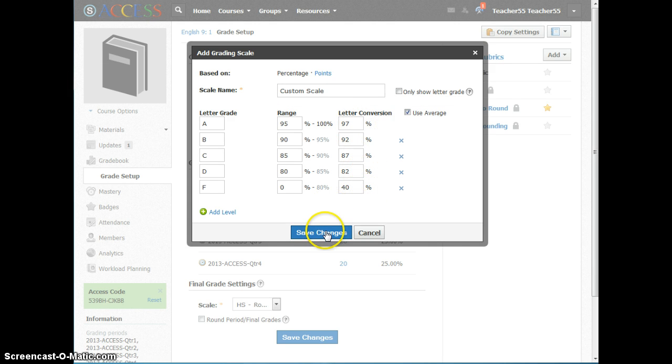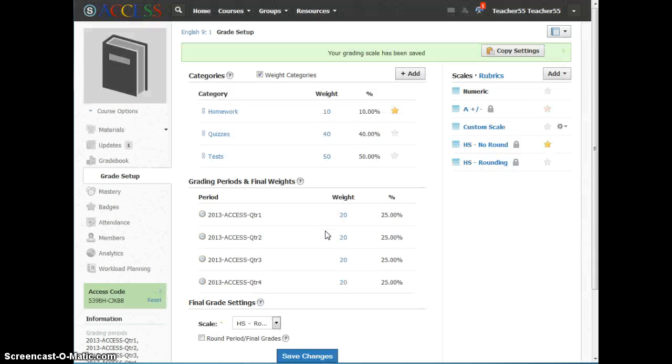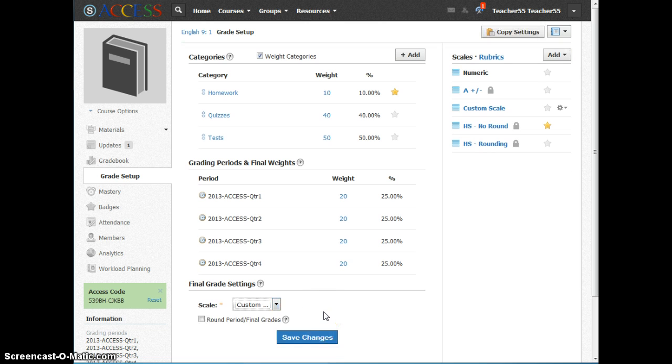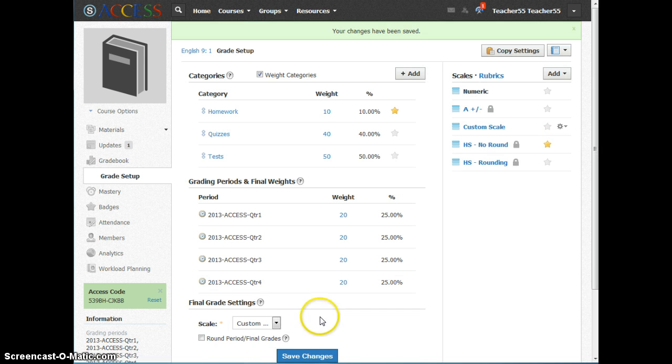And when I'm done with that, I can click Save Changes. That'll save my scale. So here you will see the custom scale. And now if I go down to Final Grade Settings, I can choose that custom scale as my final grade. You can also click your round the period or final grades if you want, depending on what kind of grading scale you're using. And then I'll click Save Changes. And that'll save those changes.